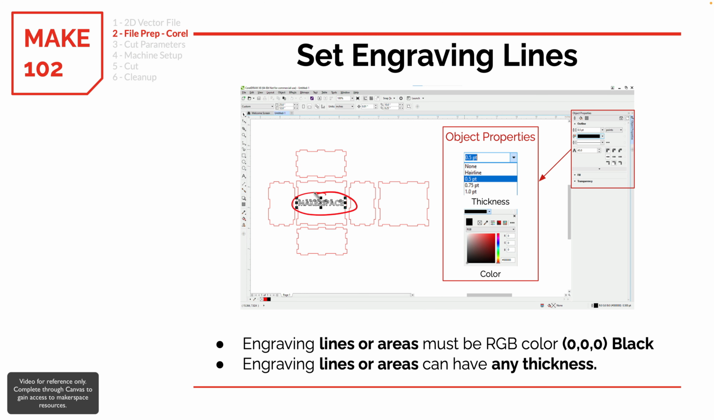Then we select all the lines that we want to engrave. And under Object Properties, we make sure they have some weight, that they are not hairline. They can be any thickness. They should be as thick as we want them to be. And we make sure that their color is precisely 0, 0, 0.